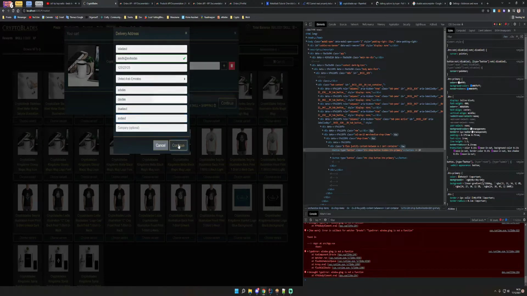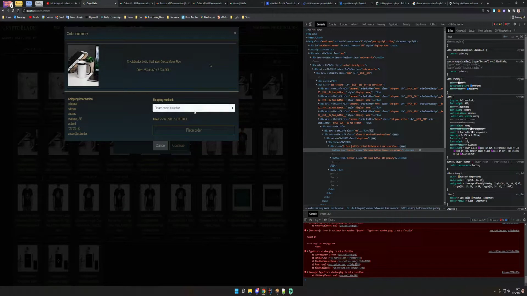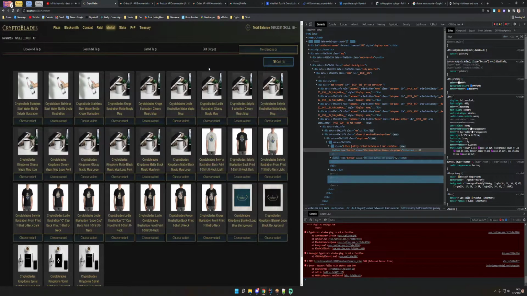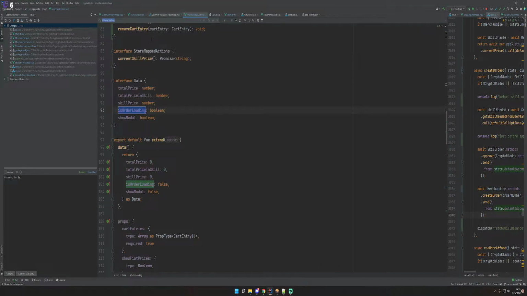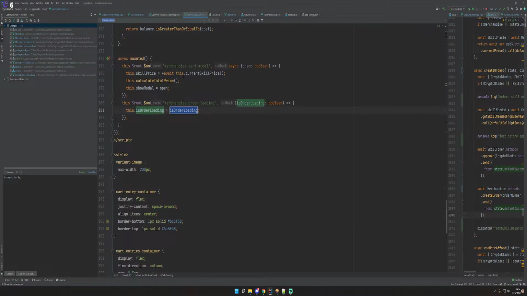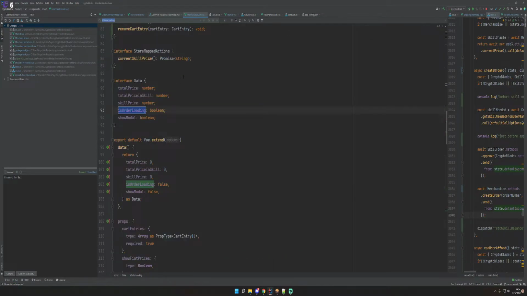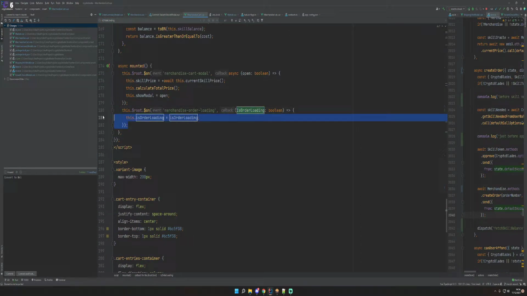So it doesn't matter, I can just delete this stuff now. It would show it in the meantime when the order is loading, so I'll probably just delete it. Are we even using it somewhere? Yeah, we are. Or not? No, actually we don't use it.